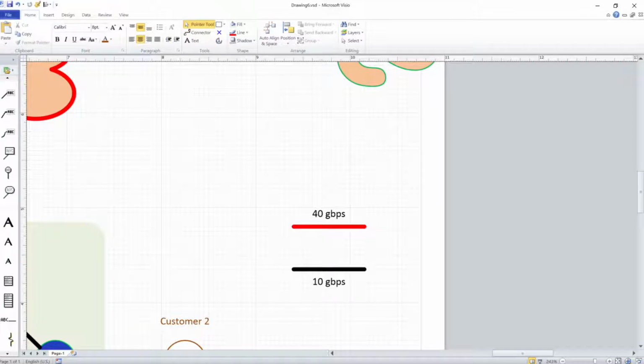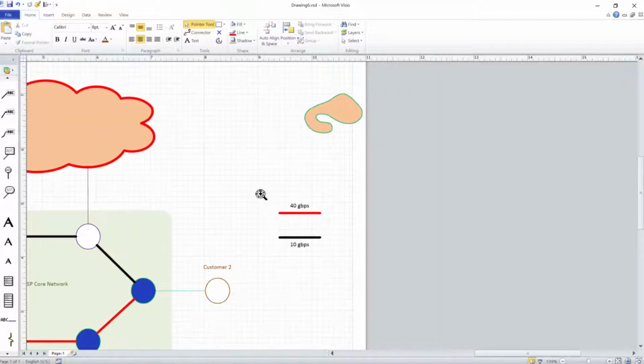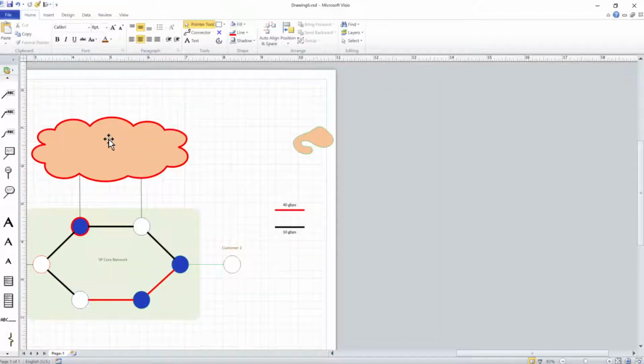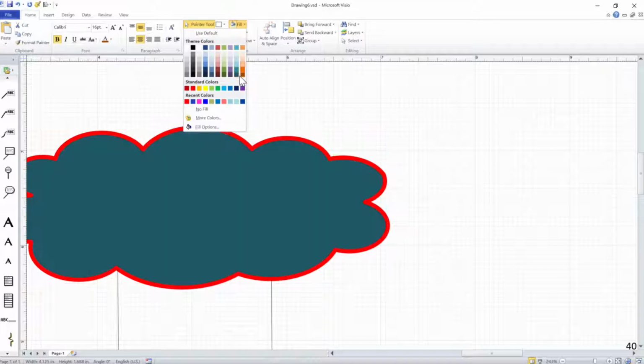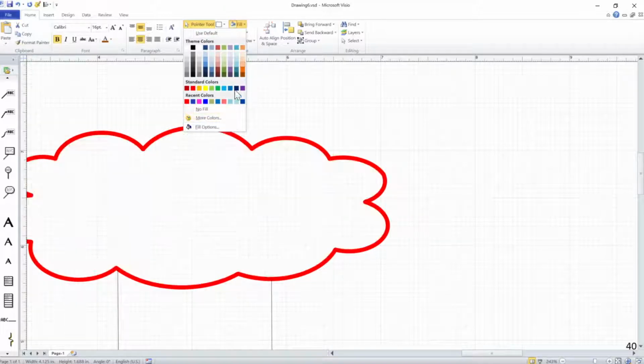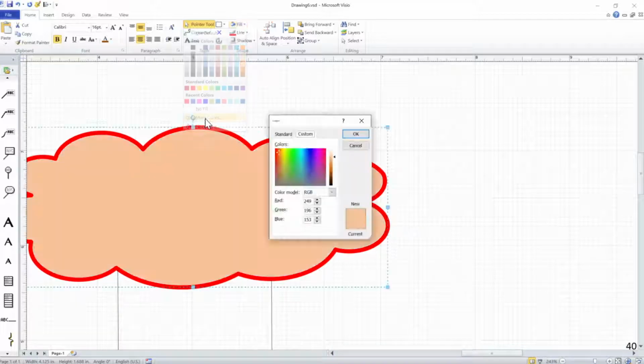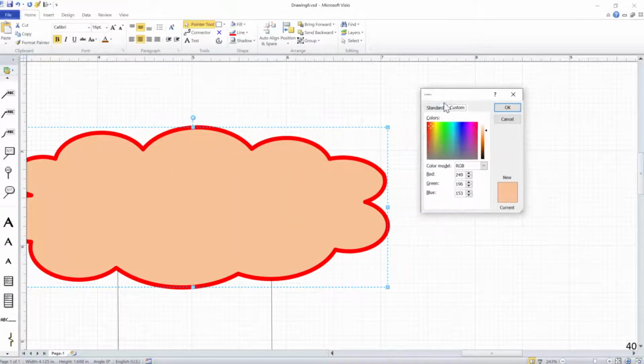Now, another thing I would like to show you is changing the colors to be exactly what you want them to be. So let's say you don't like this orange color here on the cloud. Go to the fill, go to more colors. You see this? Go to more colors right here. Now look at all these colors you have. The one that's selected is shown here.